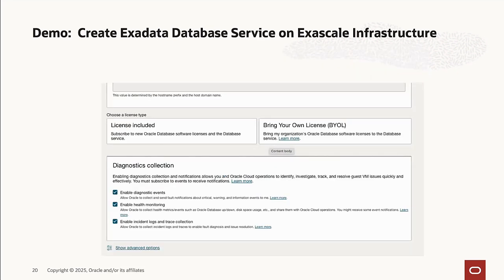And then finally, you can specify whether you want to opt in on diagnostics collection. This gives permission for Oracle DevOps to monitor the health of your Exadata VM cluster. And also we can get diagnostics events and health monitoring, and we can send that to you. So we try to be more proactive. And finally, if you have an OpenNSR, you can also give permission for Oracle support to go find those incident logs and trace file collection based on whatever issue you may be having with your system.